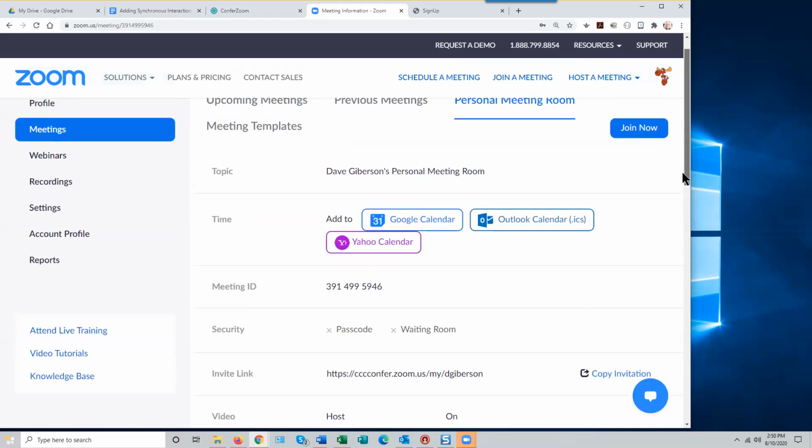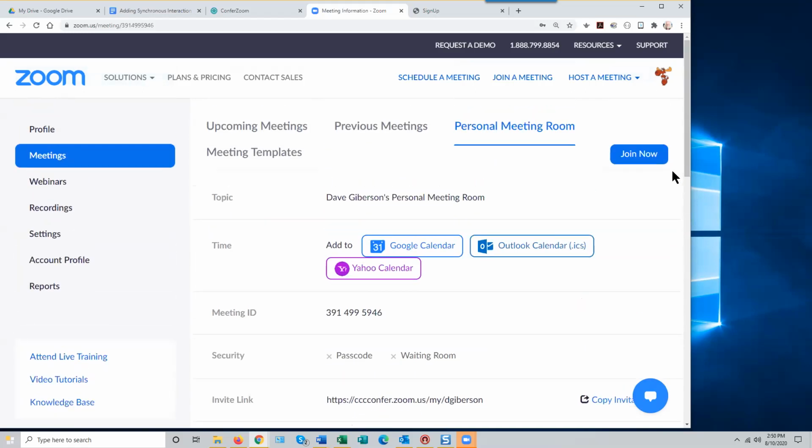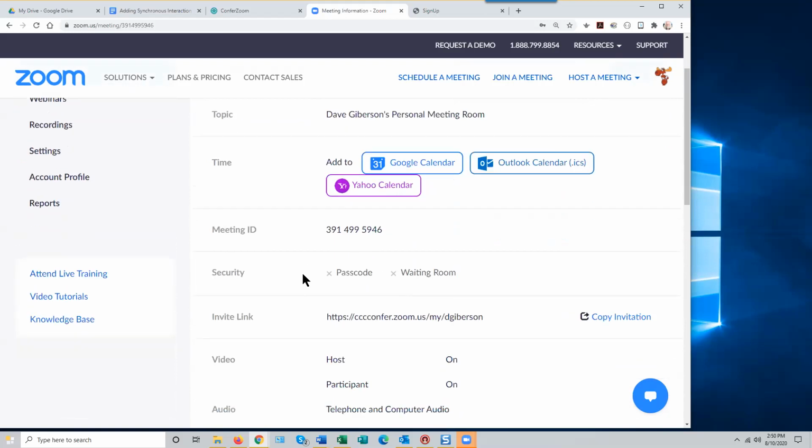That is exactly the next thing we're going to talk about. How do we provide the information that our students need to get into our personal meeting room? And by far the best way to do that is to provide them with the invite link, because that's everything they need to know.